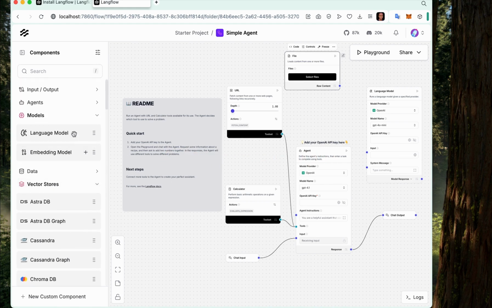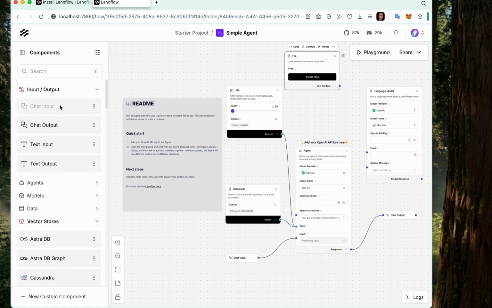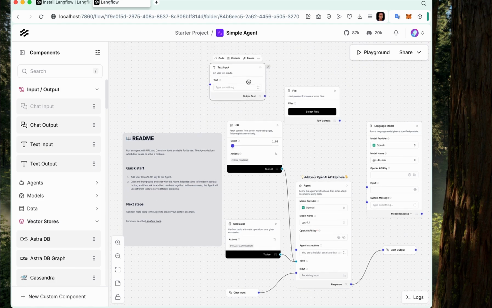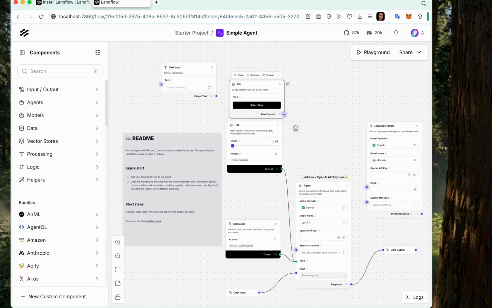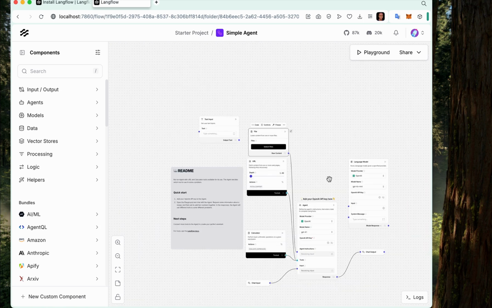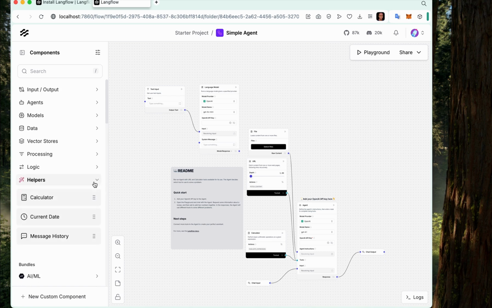If you go up and click on inputs and outputs, you can see text inputs. This way, when we connect it to one of these, you can access it. For example, I might connect this file input to the agent. Once I'm connected, I can select a file and have the agent interpret it. Okay, so another thing we might make use of is the helpers.